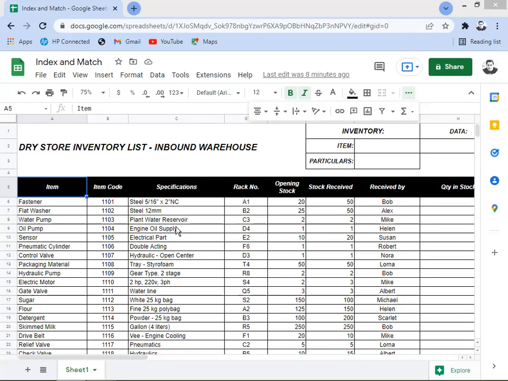This time around, our topic will be on two functions, the INDEX function and the MATCH function in Google Sheets. These are our lookup functions, which are kind of different from VLOOKUP.